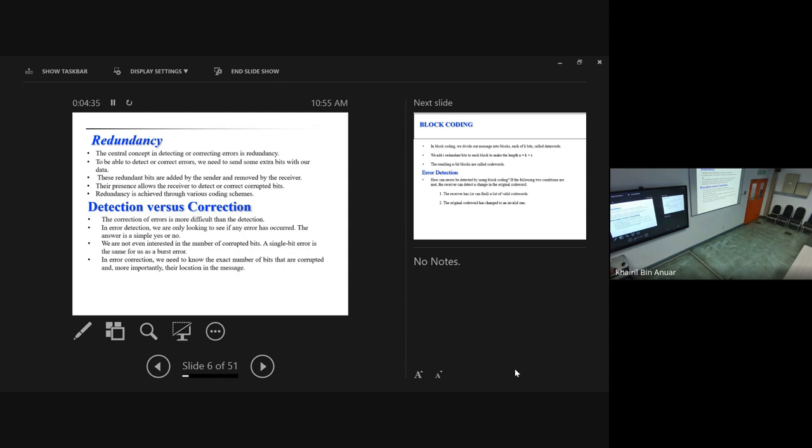In error detection, we are only looking to see if any error has occurred. It's either yes or no. And we are not even interested in the number of corrupted bits. So a single bit error is the same for us as a bursty error, if you just want to detect whether there's any error or not. And in error correction, we need to know the exact number of bits that are corrupted, and specifically the location, right?